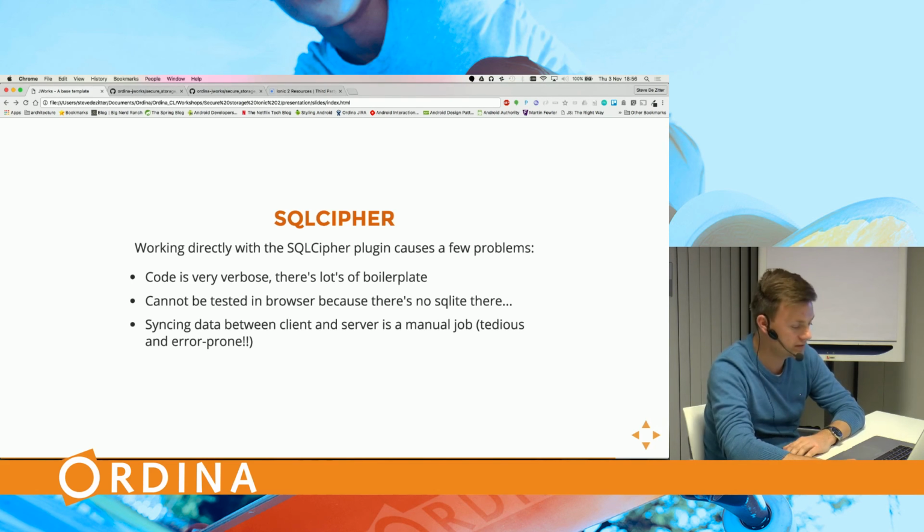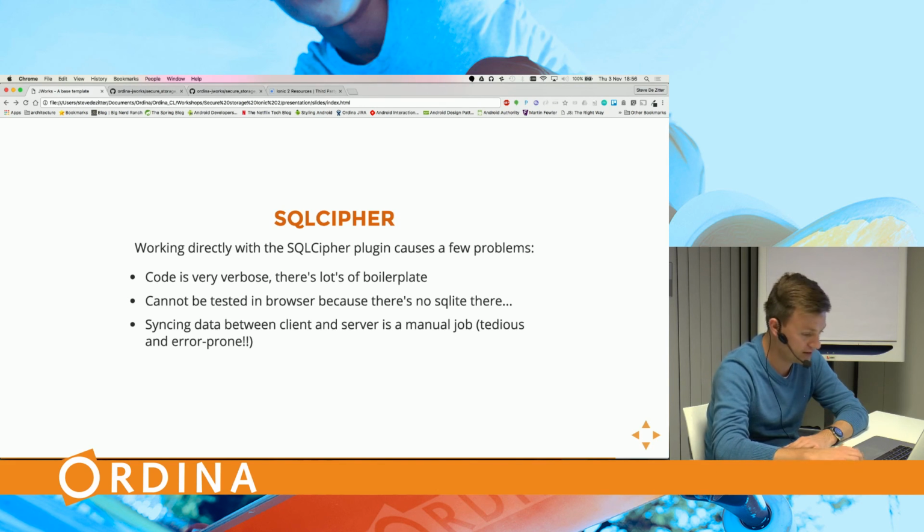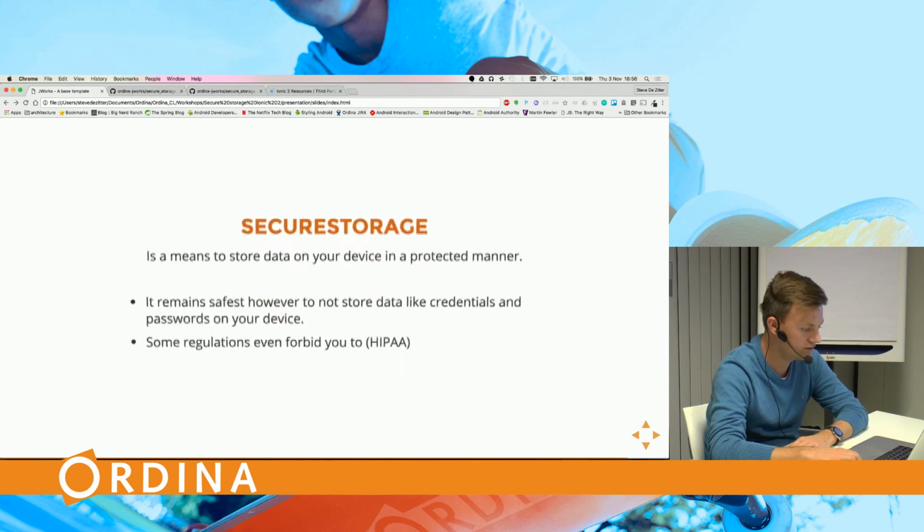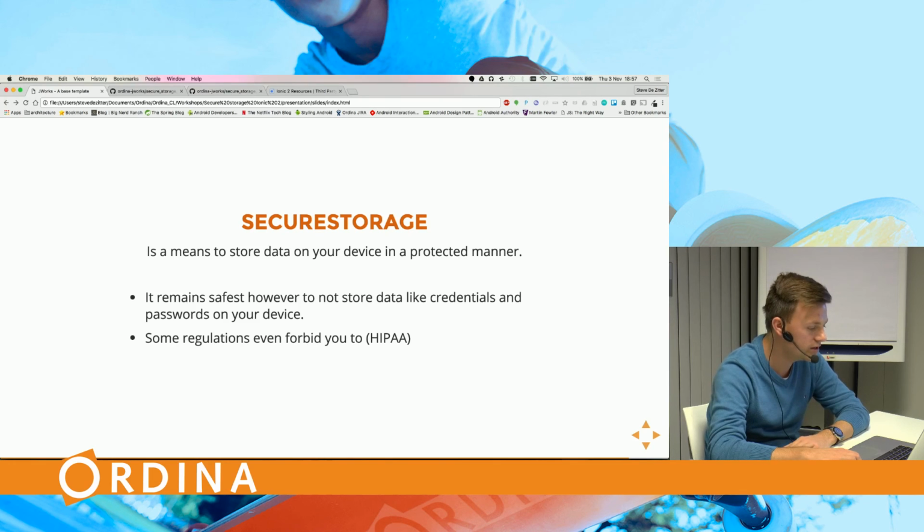So there's no syncing between client and server. It's a manual job, so you really need to manually start writing your sync framework. That's a lot of work. It's tedious and error prone, of course. There are libraries that do that way better than you.